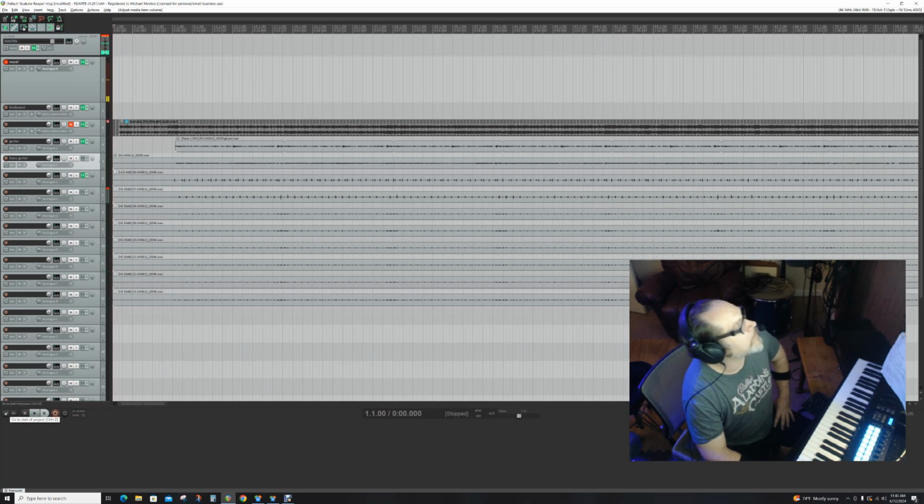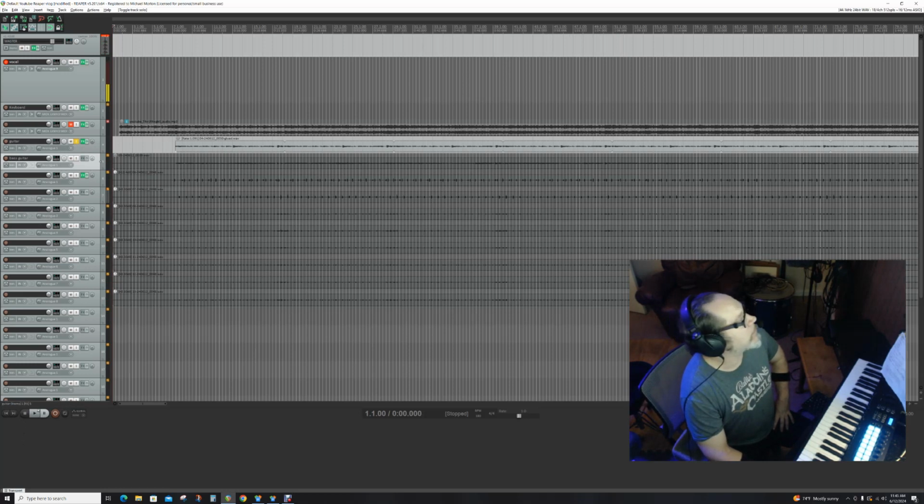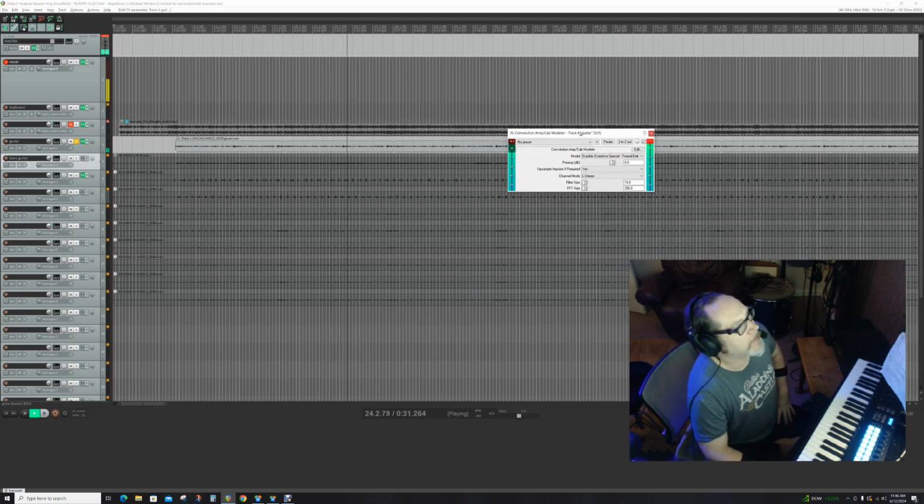Okay, so you get the idea. Let's do this. We're gonna solo the guitar. So now we're soloing, and we're gonna play the guitar by itself, and let's add an effect. This is the JS amp modeler. So let's add an amp modeler. Alright, here's the amp modeler.